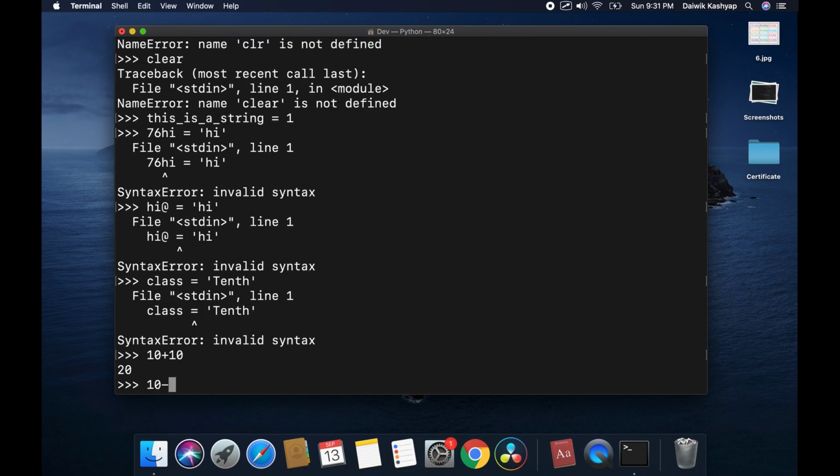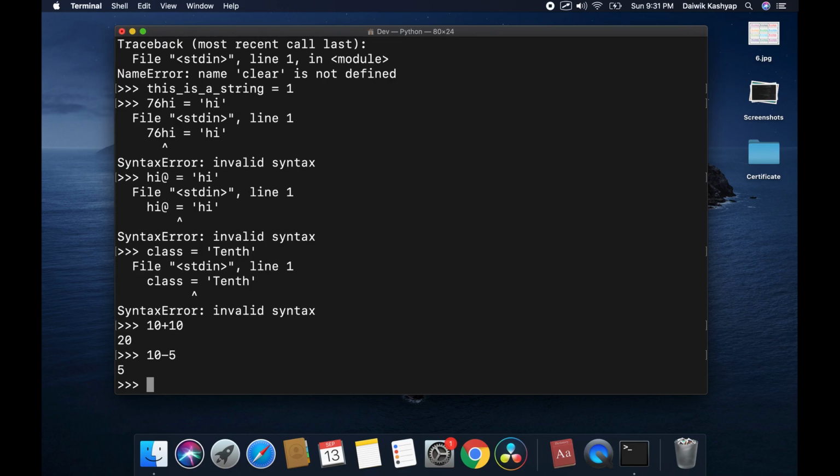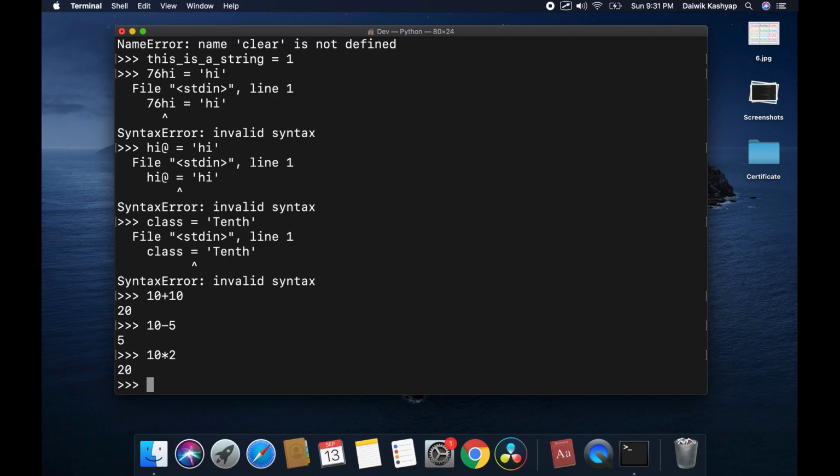I can go with 10 minus 5, I'll have 5. I can go with 10 into 2, I'll have 20, and I can also have 2 raised to the power 2.